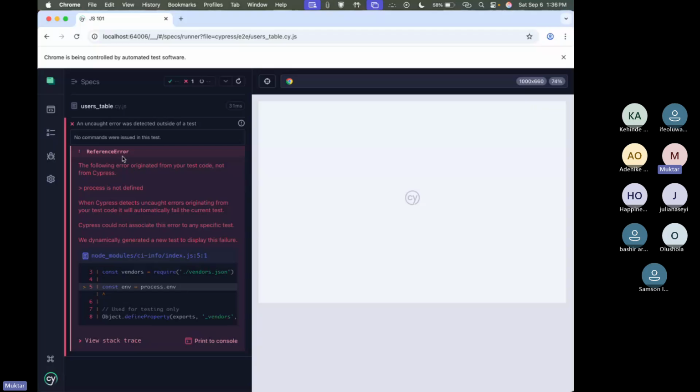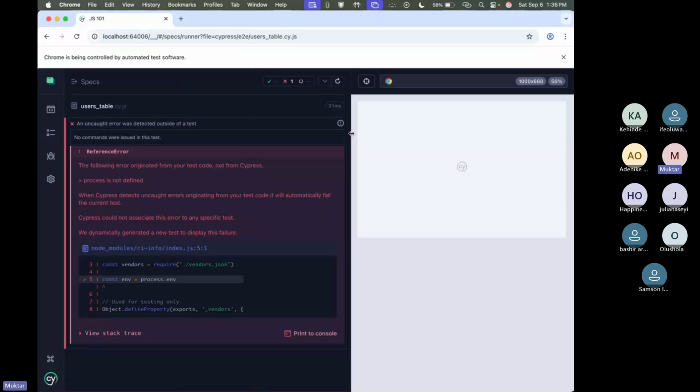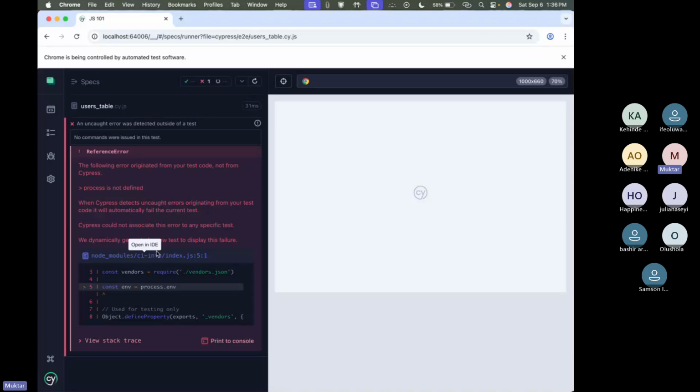Now, you have seen there's a reference. I mean that we're trying to call something, but it's not working right. So you say that the following errors are generated from your test code, not from Cypress. "Process is not defined." Now, this process.env is when we are trying to call an env, but that's very strange because we don't have any env in our project. So this is definitely an error from our node modules and our definition.